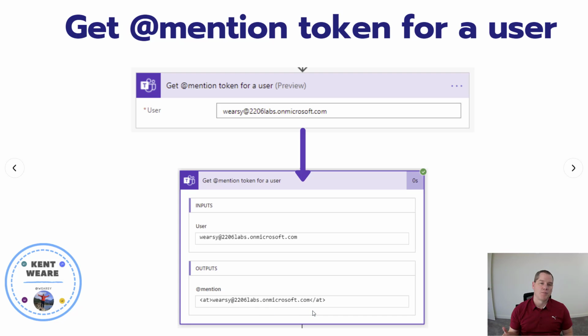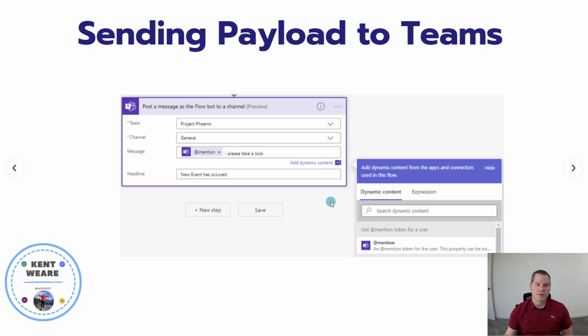Now, once we have this output, we can send it or include it when posting a message to Microsoft Teams. There's a variety of different actions that can be used to post messages to both Teams and channels. Just for the sake of this demo, I've chosen to use the post a message as the flow bot to a channel. In this case, the whole channel will see this specific message, but what's different is we're going to include an @mention for the person that we're really trying to get the awareness of.